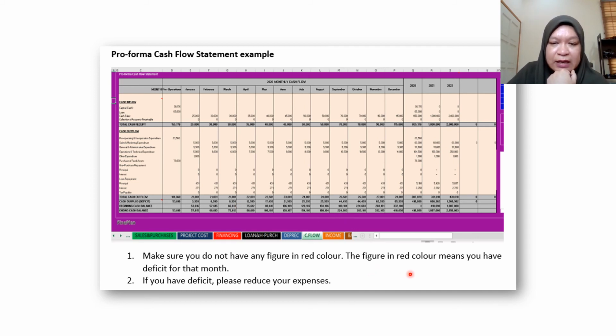The figure in red color means you have deficit for that month. Deficit means that you spend more than you get. If you have deficit, please reduce your expenses. I need you to reduce your expenses. You cannot have deficit for every month for the 3 years. If you gain deficit for about the first month, second month, when you start your business, then it's okay, I still can accept it. But if you get deficit for all the months, it means that you overspend your money, so you have to change your expenses now, reduce your expenses.